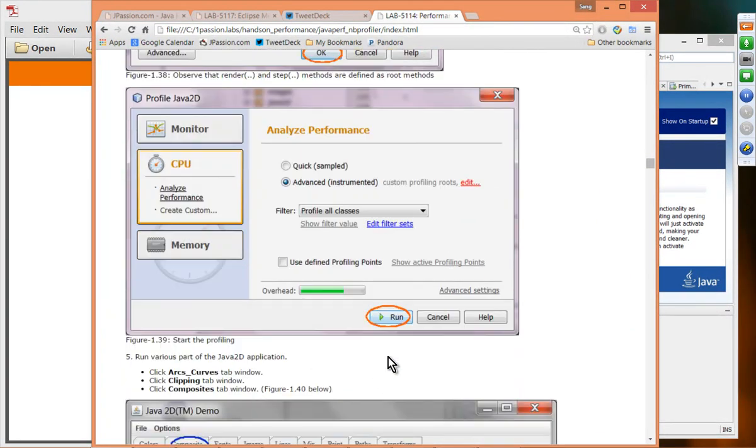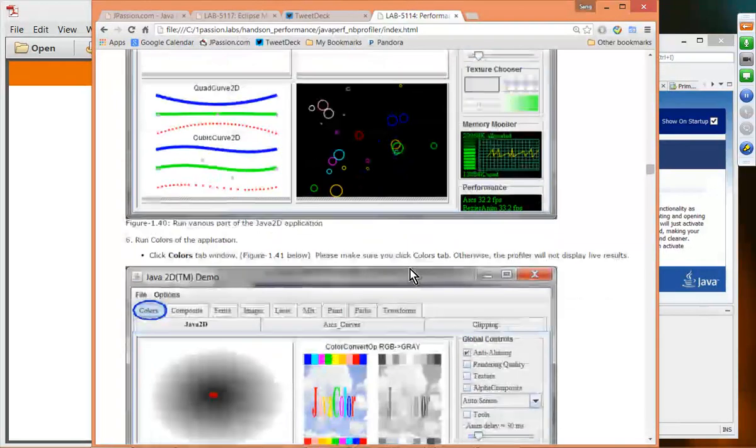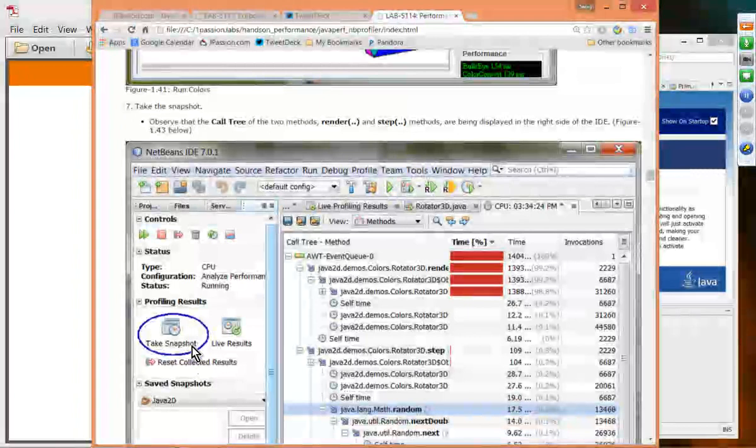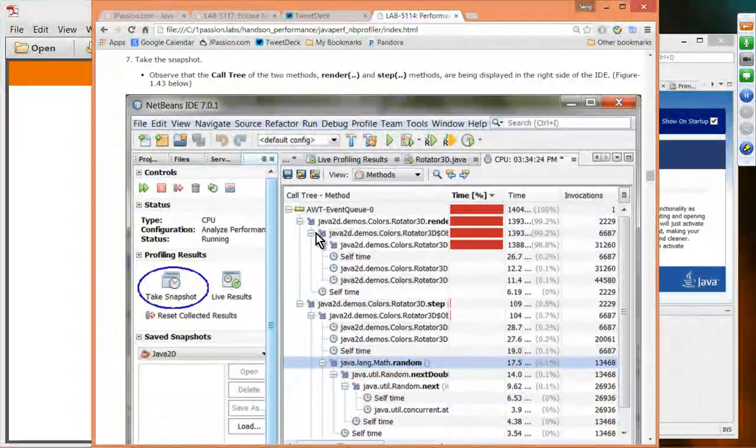Then when you run the application and play around with it a bit, you can take a snapshot or a live result, and you can see only the methods that I selected as root methods, render and step. Those are the only two methods being profiled. Okay, all right.